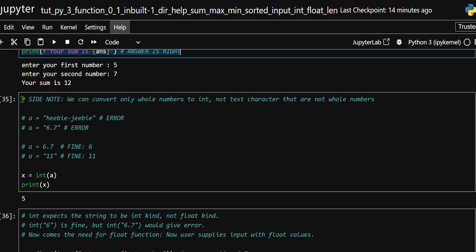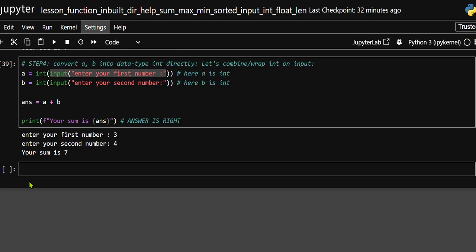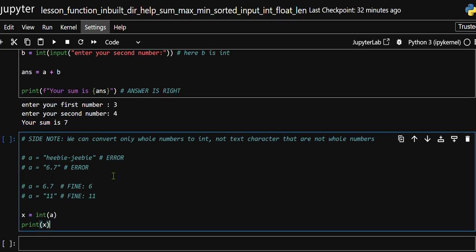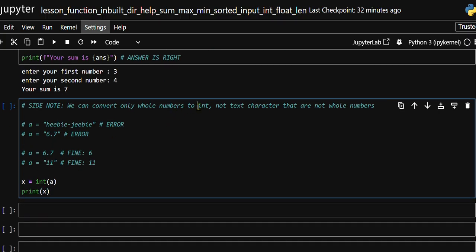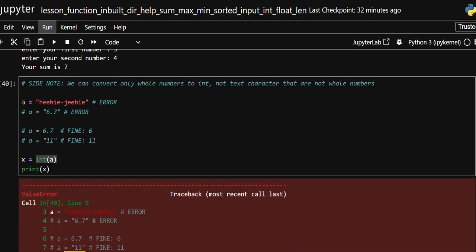On a side note, we can only convert whole numbers to integer, not text characters that are not whole numbers. For example, let's look at this right here: a equal to heebie-jeebie, some crazy characters I type. Now if I try to convert this into an integer using int(a), it's going to throw me an error. And as you can see, I get an error. So it does not work.